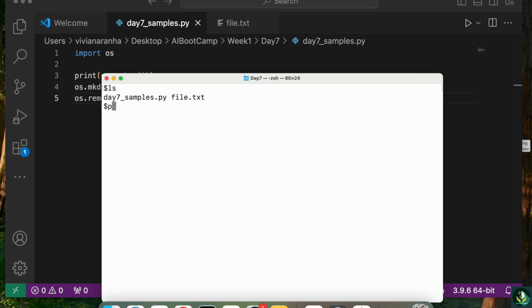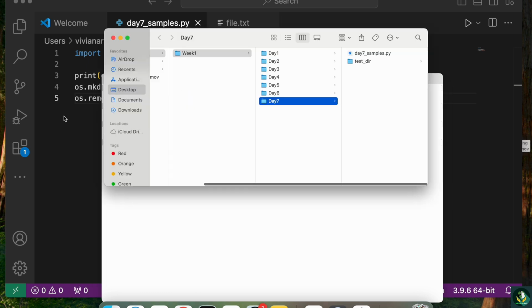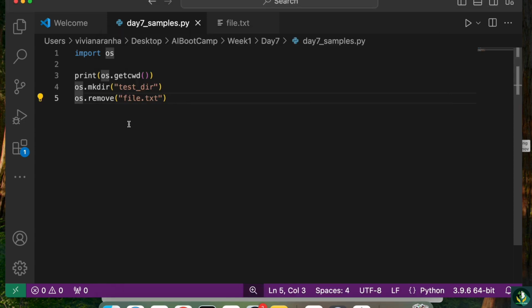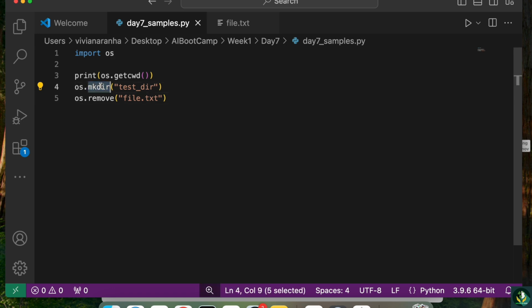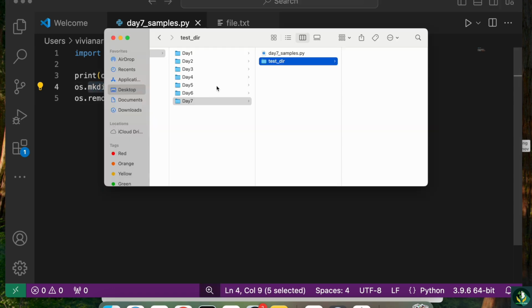I'm going to say Python, and if you see, there are no folders inside this too. Day 7, and let's look at it. So day 7 has a test directory over here, but it doesn't have any files. So what happened to that? It got removed. It got deleted by this os.remove function. And as you can see here, it has the new directory that was created by this mkdir command or function.